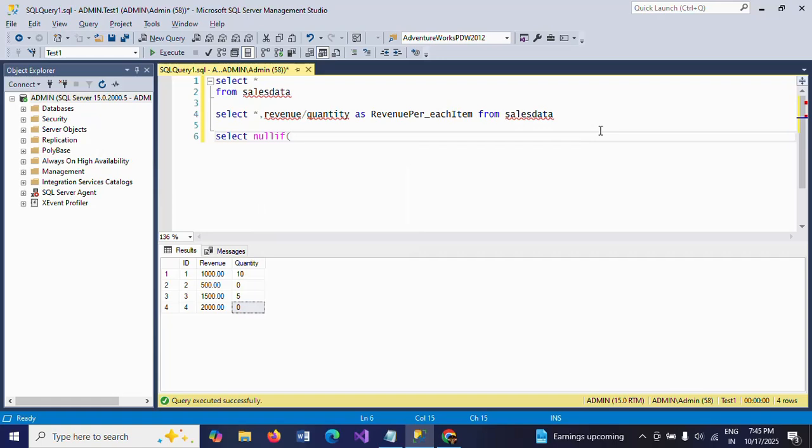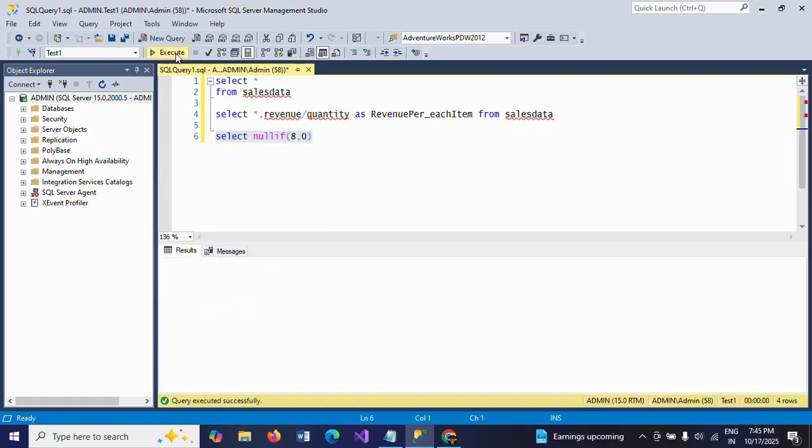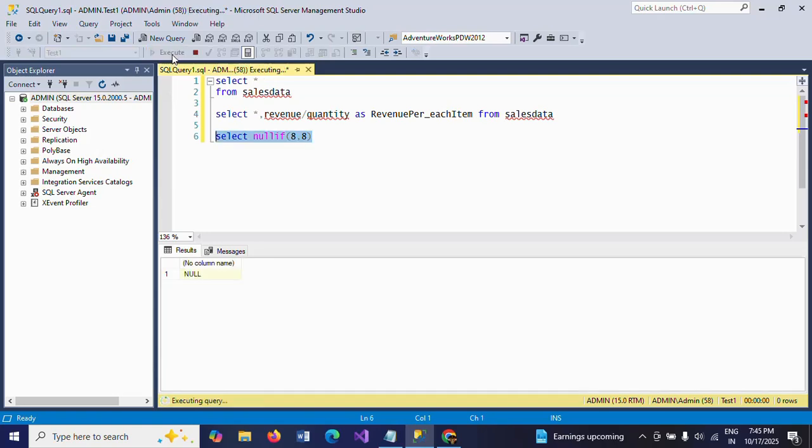Nullif, my first argument is 8, my second argument is 0. If I execute this one, you will get 8. If my second argument is also 8, then it will return null.